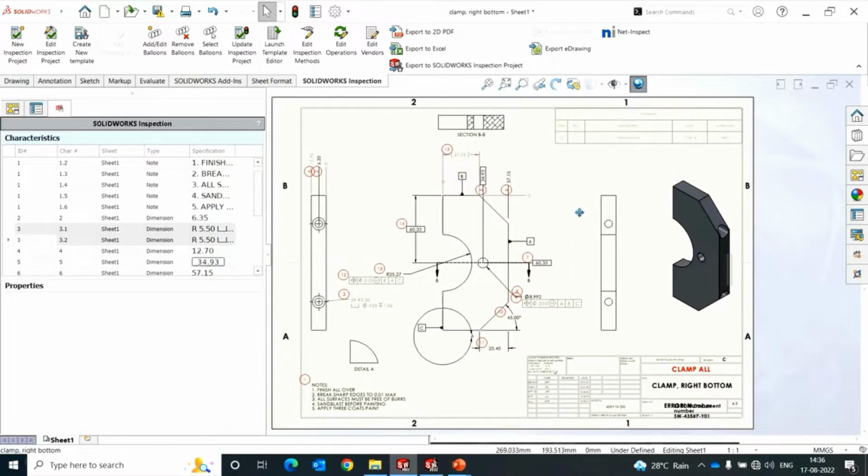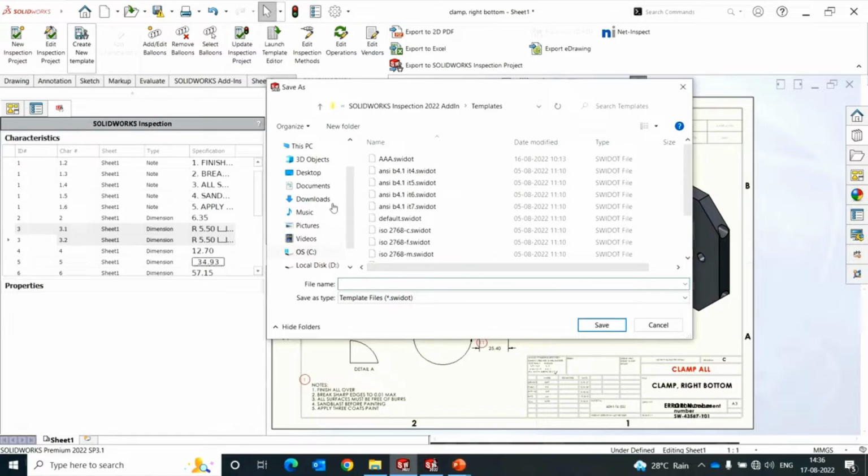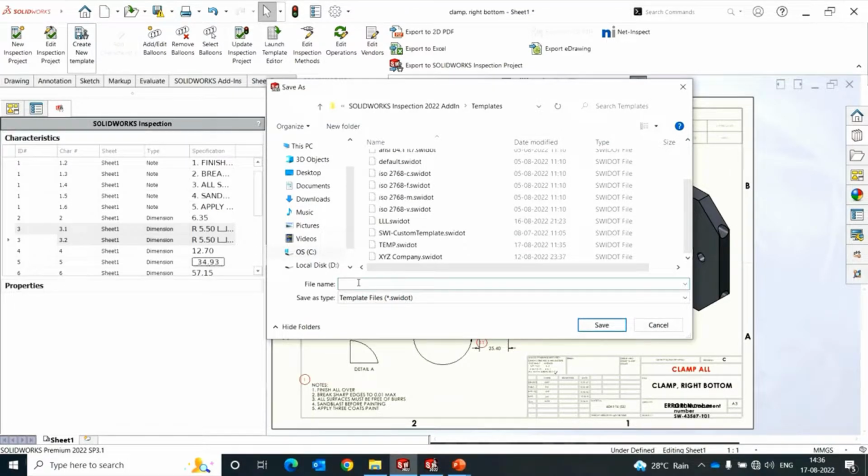So that's how we can basically collect the data. If I want to generate the template over here, let me choose the same template as I have created, and just let me save it with some proper name.